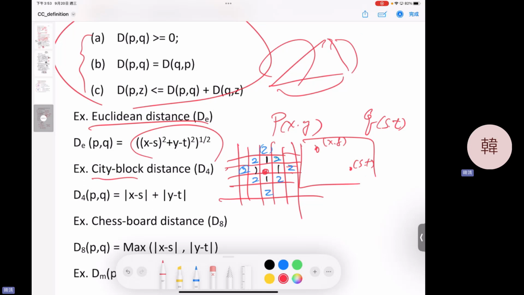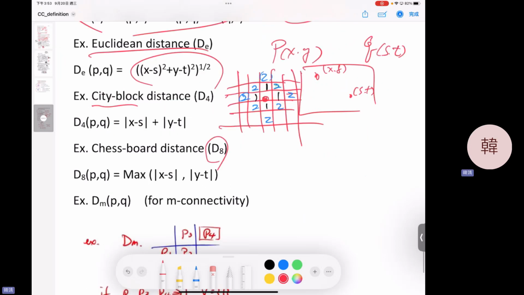So for 4 neighboring, 4-connected component, and 4 adjacency, it will be the same, like this one, D4. How about D8? D8 is the 8-neighboring distance. So the definition is: D8 is the maximum of the absolute value of x minus s or the absolute value of y minus t. Pick the maximum number of the two. So what's the distance?